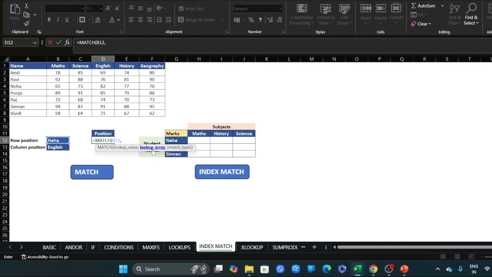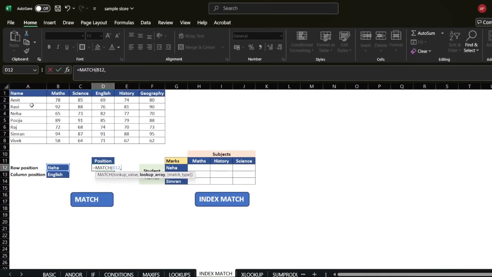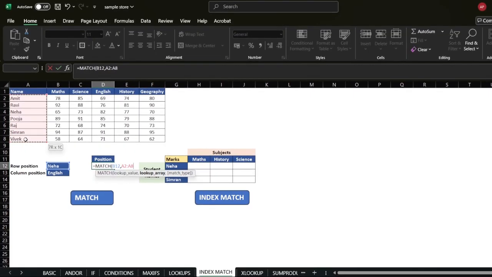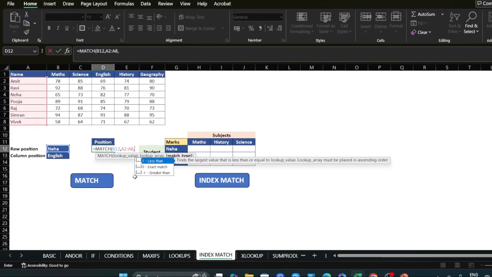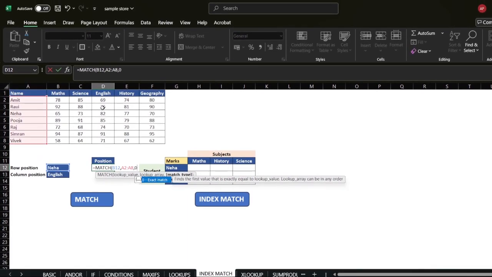Now it is asking for a lookup array. So from which data range you want to find the position of Neha over there. So we'll select the data set or data array over here. We'll put a comma and it is asking for a match type. So I'll select an exact match by pressing 0.